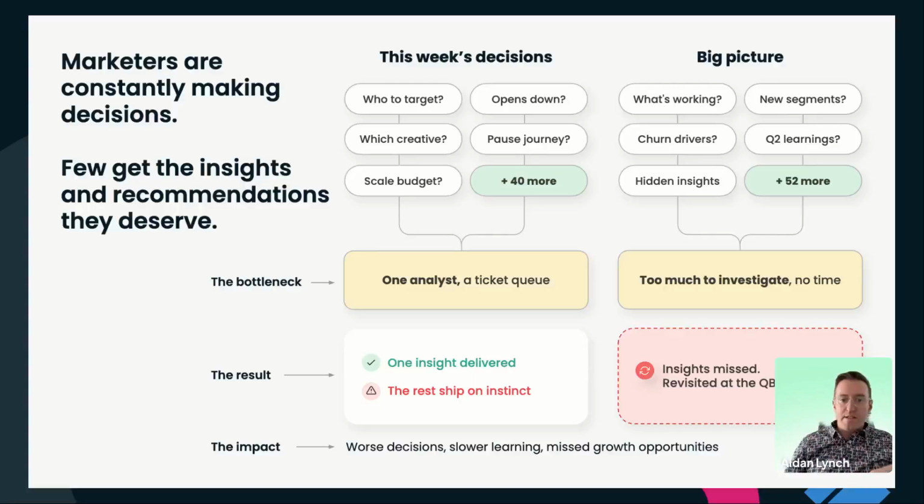So that's the tech around agentic marketing. But what about people and process in this paradigm shift? Well, marketers are always making decisions, and they rarely get enough insights to make those decisions effectively. There's just really not enough time. So the result is that questions go unanswered, strategic questions get postponed, and performance ultimately suffers.